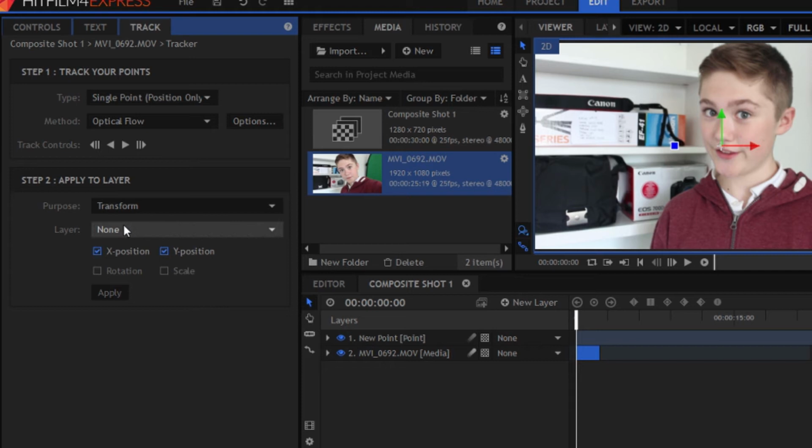Now parent it to the point layer by going onto its layer and selecting the point. And then click apply. If you don't click apply, it won't work, alright? Make sure to remember to click apply. I've forgotten many times in the past. Okay, so make sure you've clicked apply.